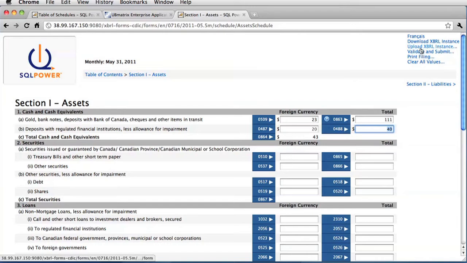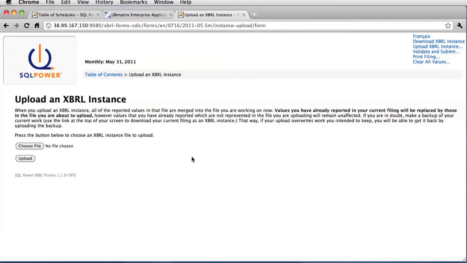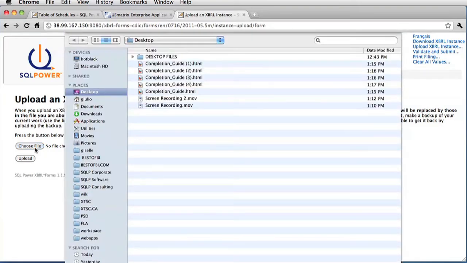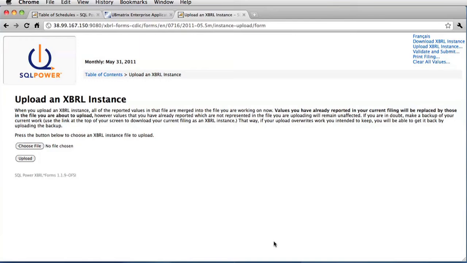In XBRL Forms, there is an option to upload previous instance documents if one wanted to use it as a starting point to create a filing. It has intuitive browse functionality for selecting the instance document to be imported. When an instance document is uploaded, rules are applied as to whether the value existing in the form or the value from the imported instance document wins and is carried over. These rules can be configured. A detailed import report is also provided.